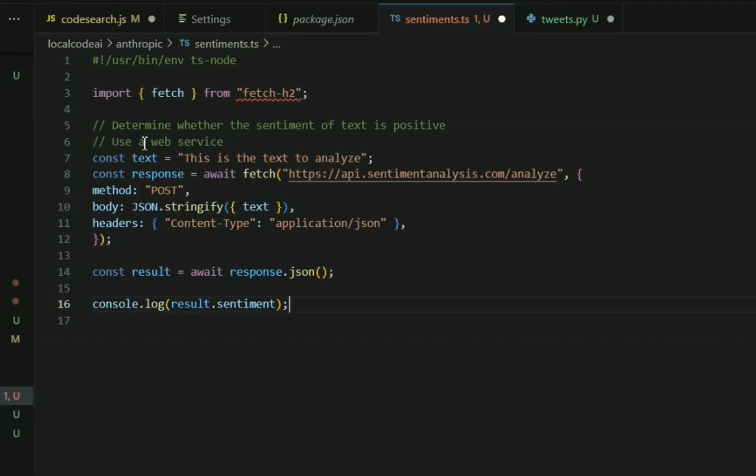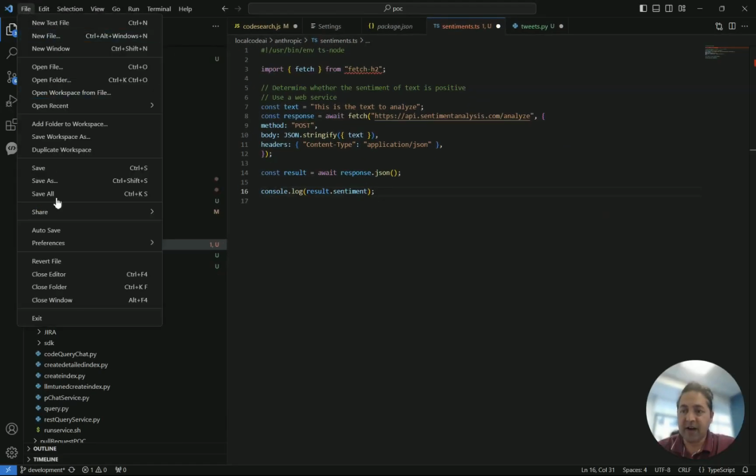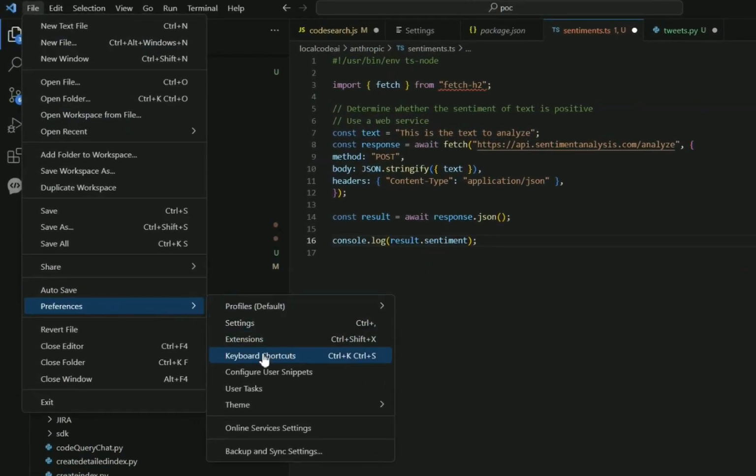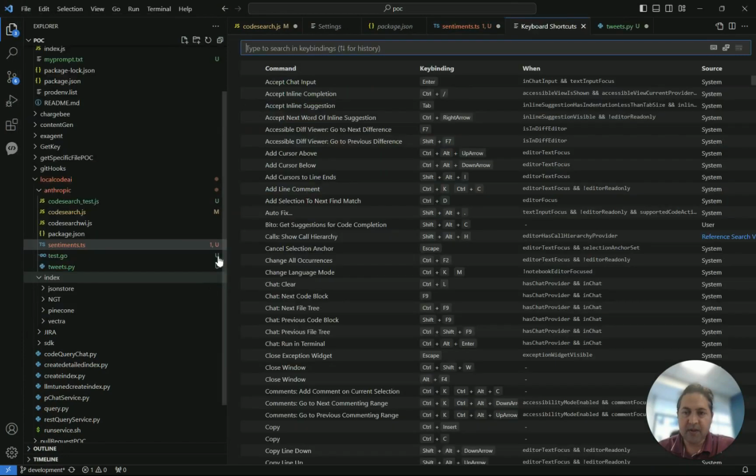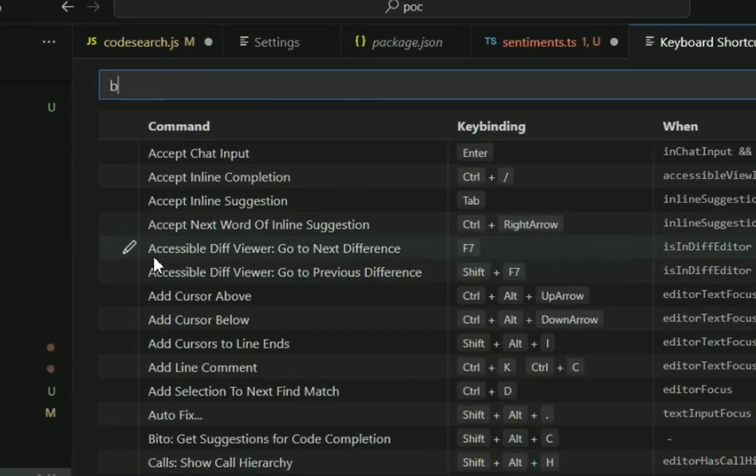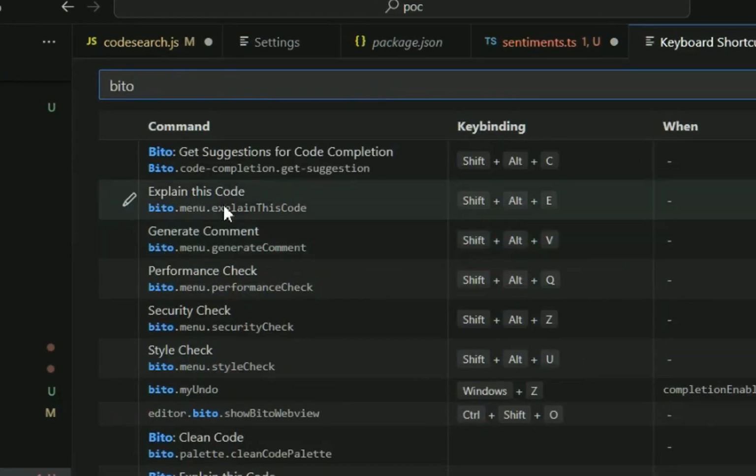Let's say that I want to change the way that I hit the next suggestion. And I want to, let's say, for example, use the right arrow key or the left arrow key. So what I want to do is go back to File, Preferences. Now I want to go to Keyboard Shortcuts. Okay. And then what I'm going to do is type in Bito.